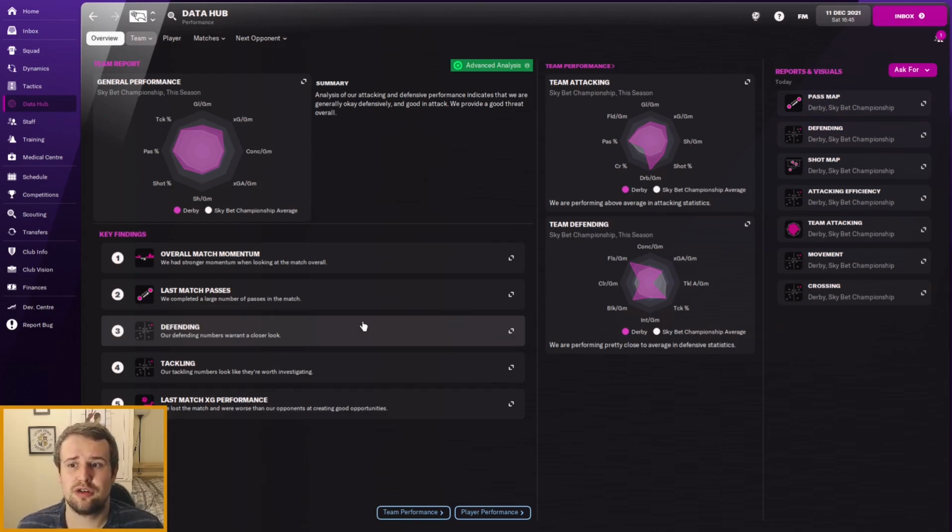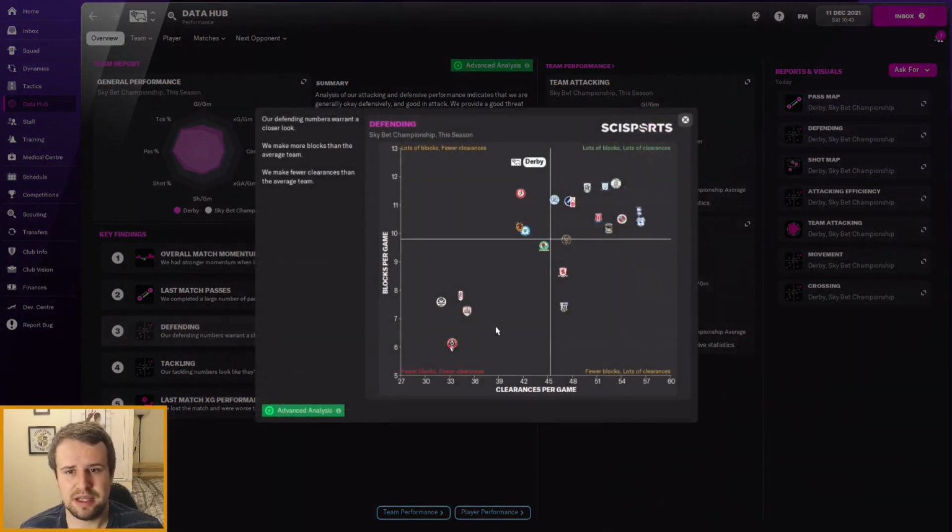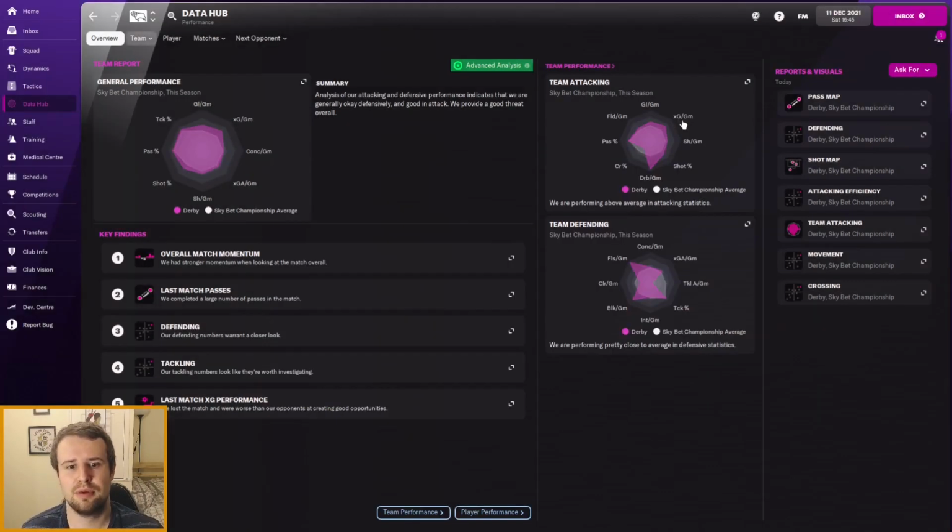So I want to make sure in here, not that everything is perfect, I want to make sure that everything matches what my tactic desires. And here, I think it very much does. We can look at some of our individual statistics such as defensive work. You can see lots of blocks, the best in the Championship, not loads of clearances. We're trying to keep the ball when we win it back.